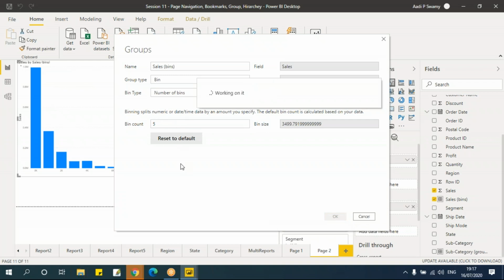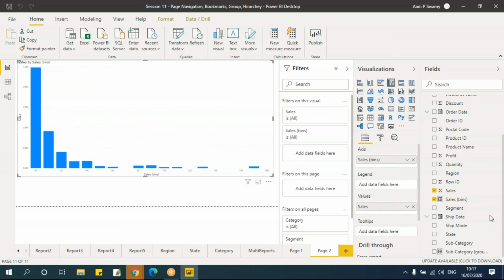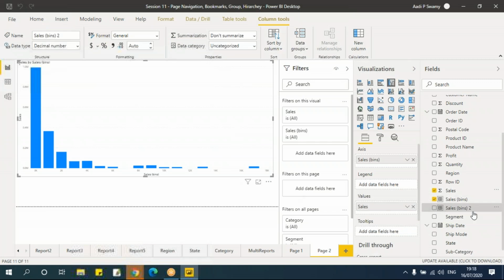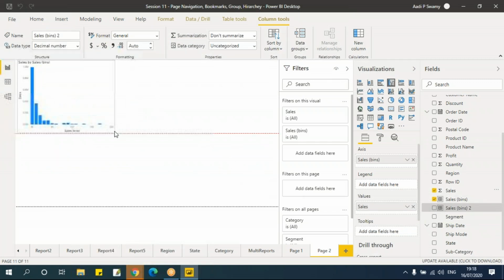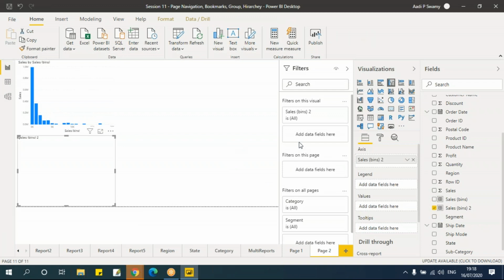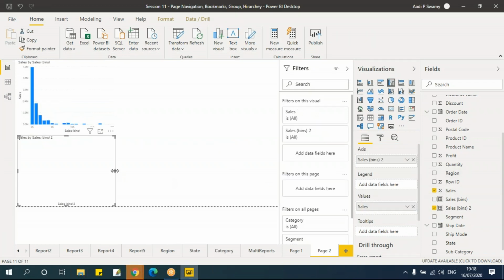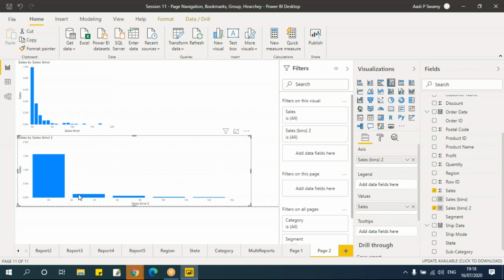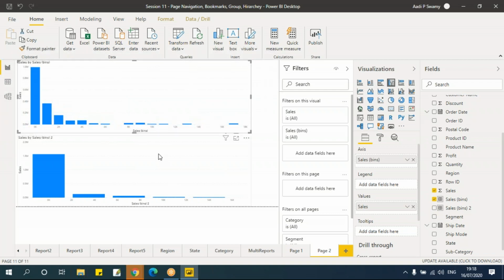This is by bin count, the number of bins I need. So it will create one more column here. I should have given a different name here. I think it is replacing. It replaced actually. Yeah, created a new one. Let me just minimize this and I'll create one more in here. I'll say 2, and then we'll take this sales. See, it is creating 1, 2, 3, 4, 5, only 5 bins here. I've given the number of bins here, so based on that I'm getting the results here.